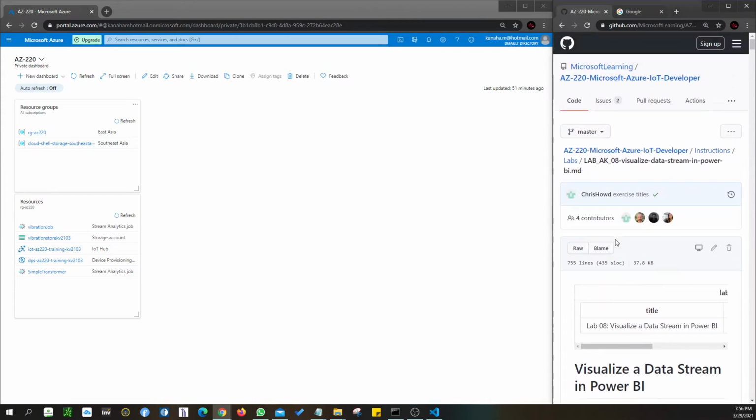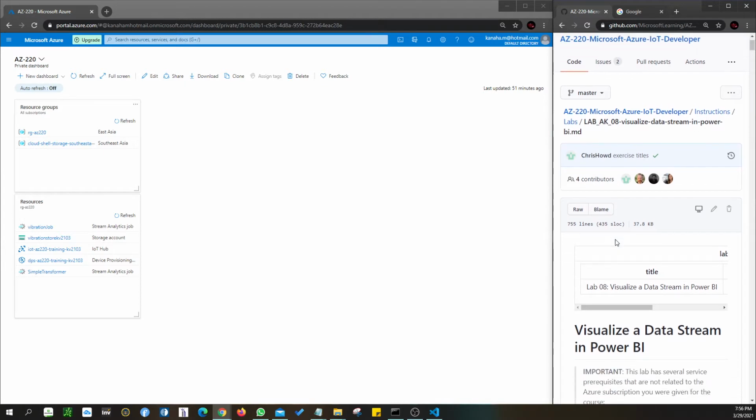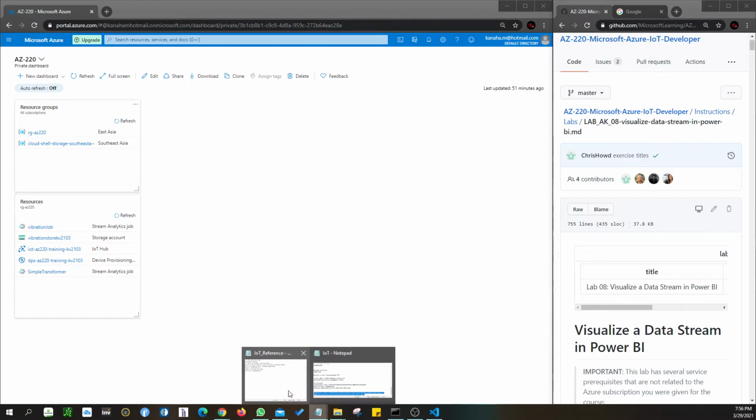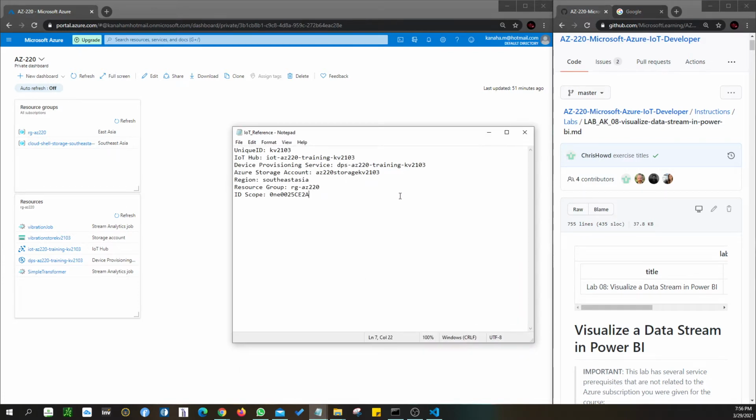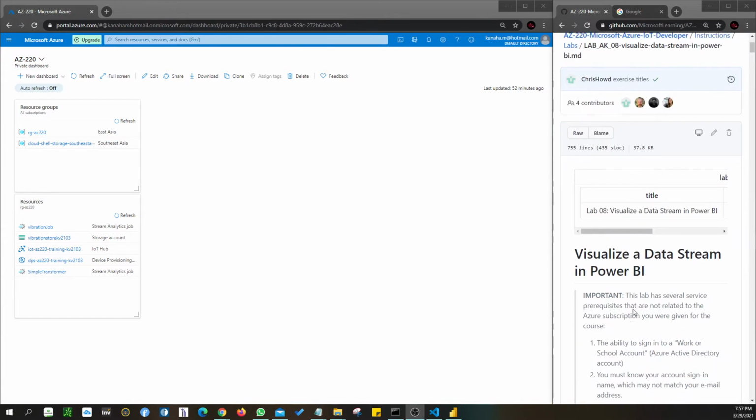Before we start, we have to make sure our GitHub lab details are opened, your Microsoft Azure is opened, as well as your IoT references are readily available. We also have to make sure that we have opened Power BI. In my case, I have already installed and logged into the Power BI desktop version. Okay, without further ado, let's start.